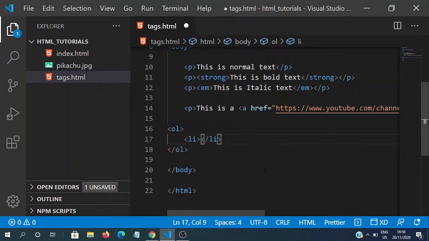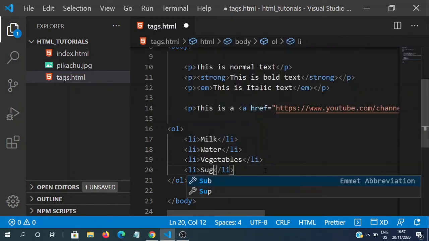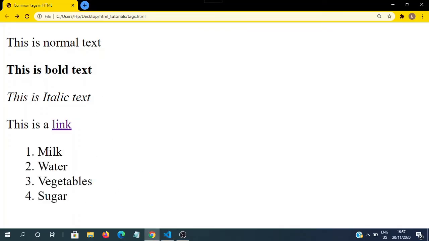And in here, we'll type in our list item. You can type in whatever you want, and we can have multiple list items. So I'll just paste this a few times, and in here, I'll put in some different list items: water, then vegetables, and then sugar. If you save this and refresh the page, we can see the list items over here.